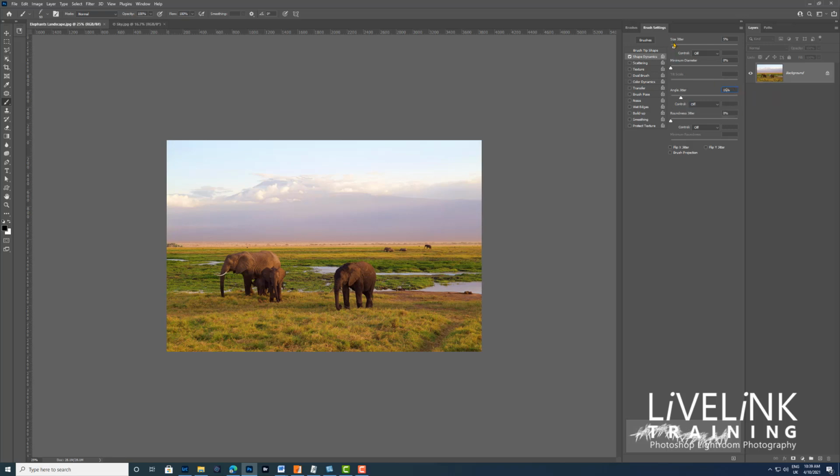And jitter just means random. So what this is going to do is it's going to take the size of the brush, and it's going to change it a little bit, so make it slightly bigger, slightly smaller every time you click and drag. And the angle jitter is that it's just going to change the angle of the brush as you do it.